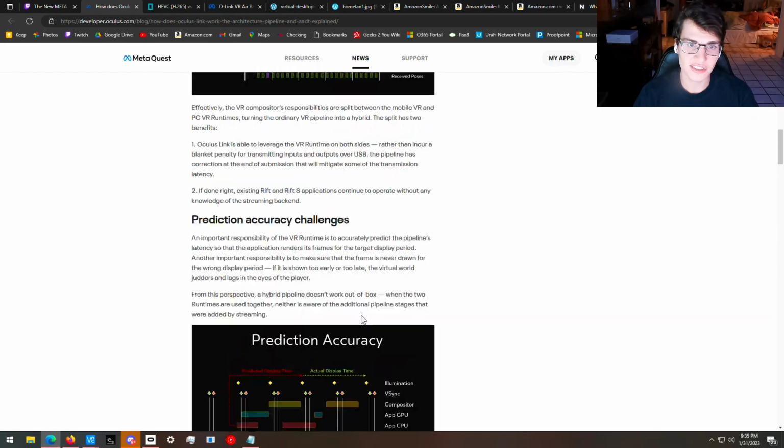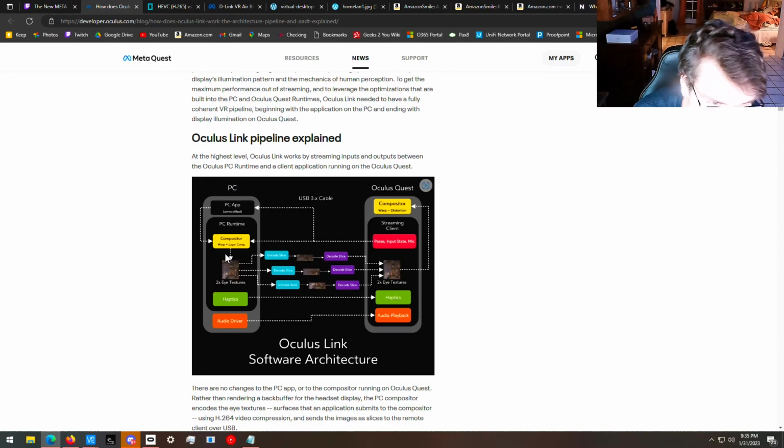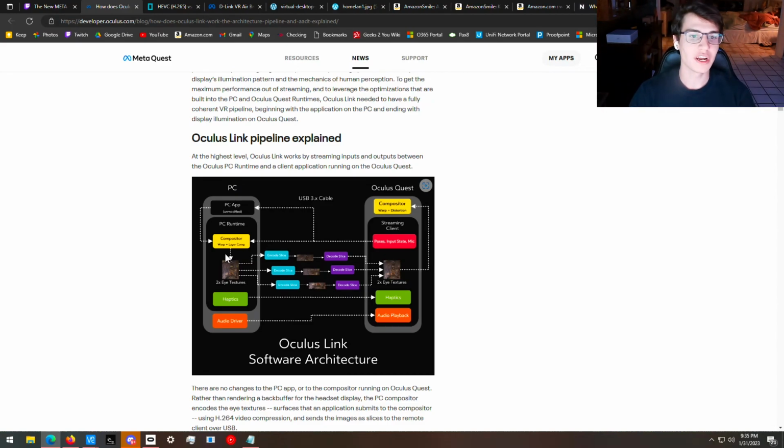But basically, the gist is explained in this diagram here. So you have the PC here and the Quest here. Everything starts at the PC app or the game. For most people watching this, the game's going to be Population 1. The game spits out a frame which comes over into the PC runtime and the compositor. The compositor is going to take that frame, split it up into the eye textures, and do all the various layer compositions, what they're calling the warp, to make those frames look correct for the Oculus Quest. It's going to send them over to the Quest by encoding each frame.